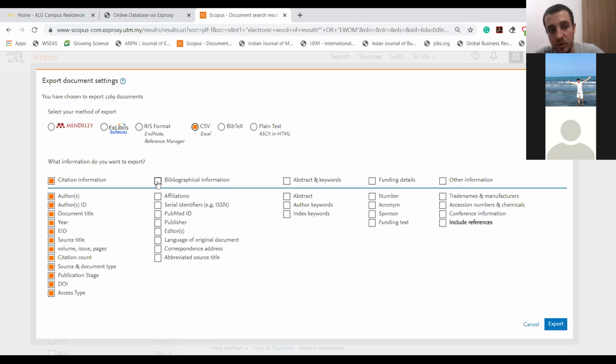This is very important, so I will choose them all. I will concentrate on abstract and keywords as well, because we'll talk about the keywords, index keywords, and abstract. I will choose them too, including references. For funding details, I will not consider funding. Other information, you can include references as well.